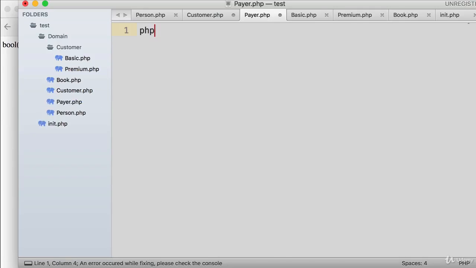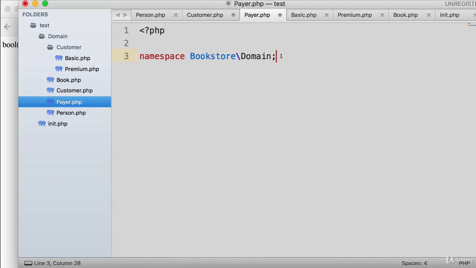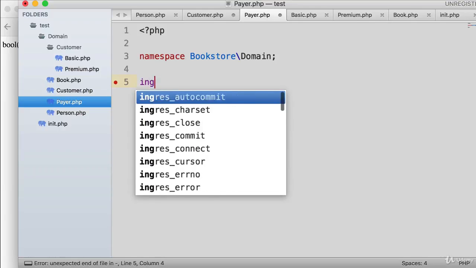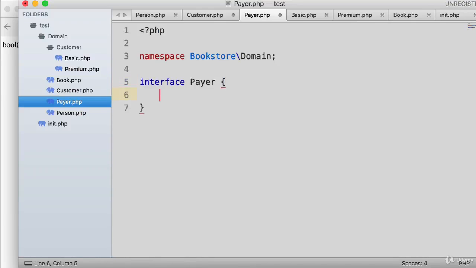Okay, now let's give it a namespace of bookstore domain, same as the customer, same again. Then we define the interface Payer, and we define the methods that we would want to force other classes to implement. Okay, so we want to make sure that they implement this one.